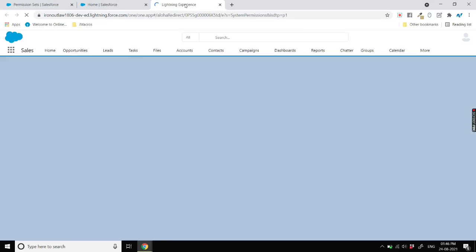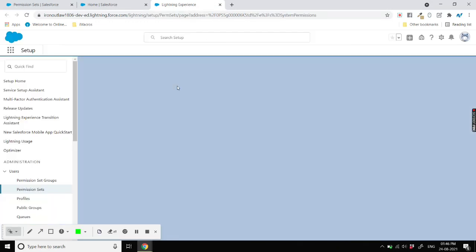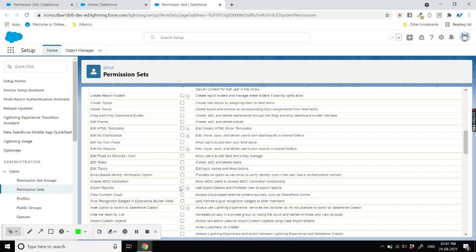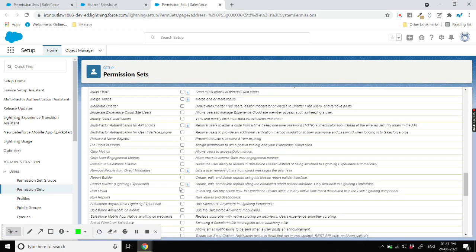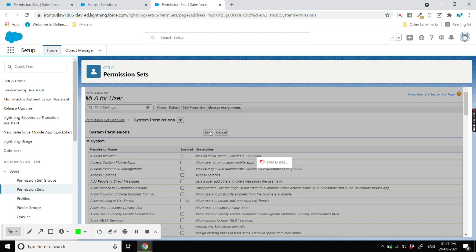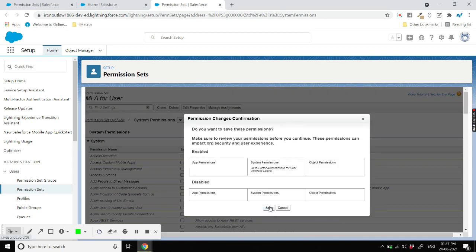I have opened in a new tab. So once I click on edit, I will get the option to click on the checkbox of the multi-factor authentication. So this is the multi-factor authentication for user interface login. I will check this checkbox and I'll click on save. So we have given this multi-factor authentication for login interfaces permission to our permission set, which is MFA for user. Click on save.